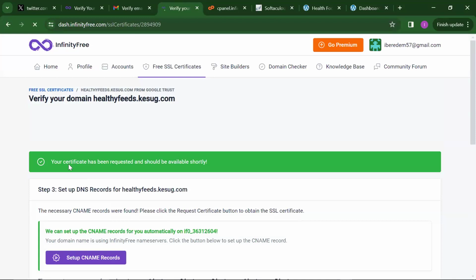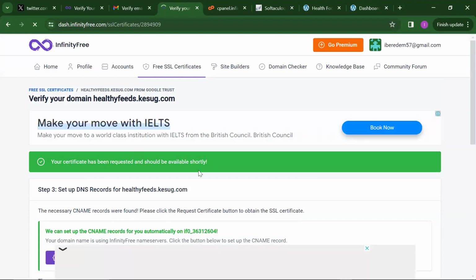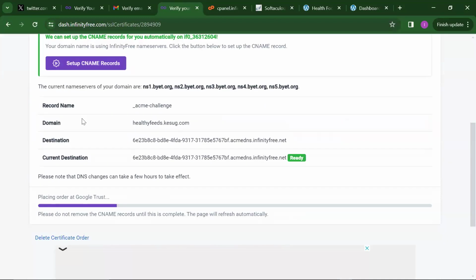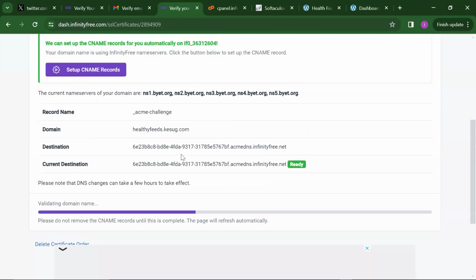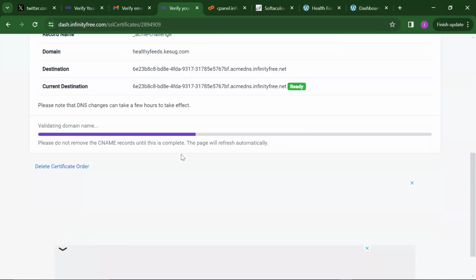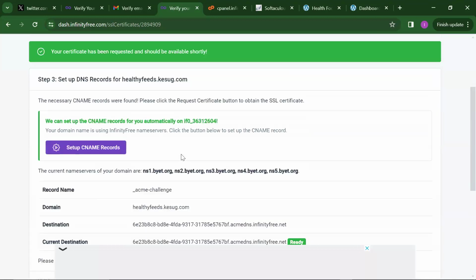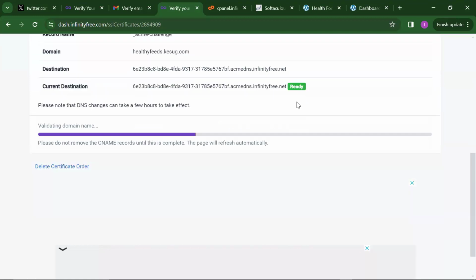Now you can see that your certificate has been requested and should be available shortly. It's placing an order, so let's wait for that to finish up, and we will see how the page will refresh automatically and what next is going to pop up on the page, right? Let's see. Still loading, so let's give it a few more seconds to finish loading.